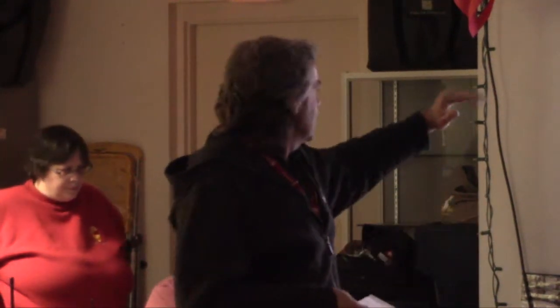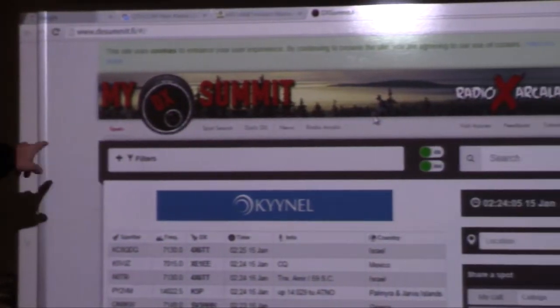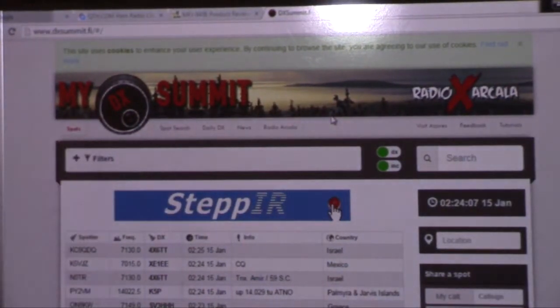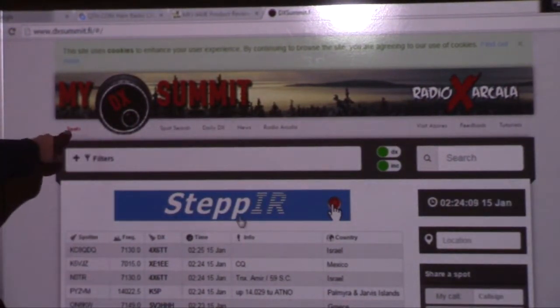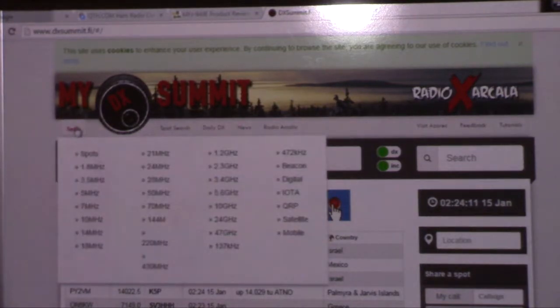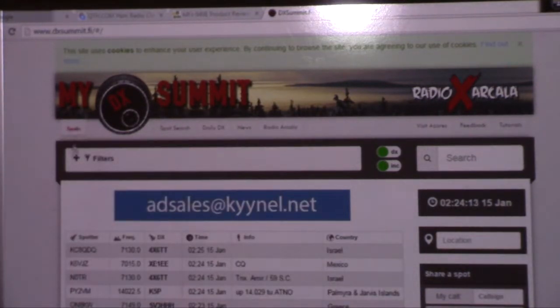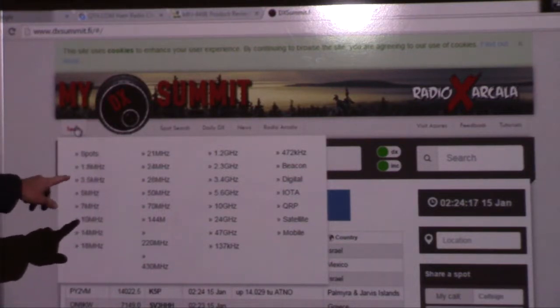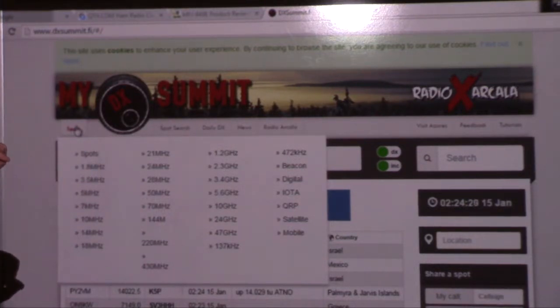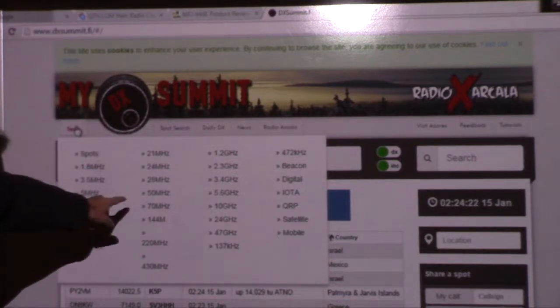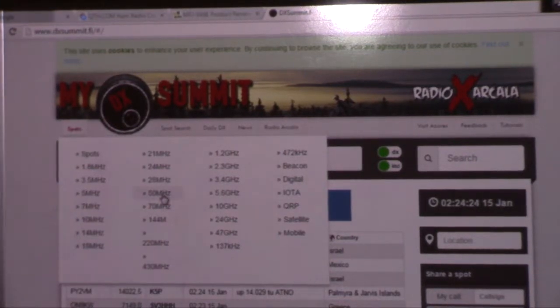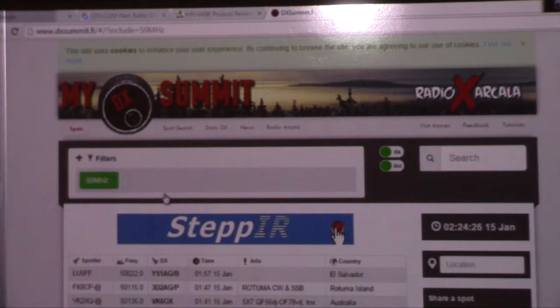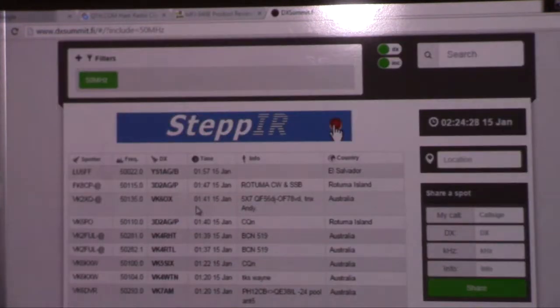So if you go up to the top again, Mike. Okay. Trying to bring it up for you, the station. Okay, so if you go over here to spots. Over here, spots. Okay, as soon as he's just sitting on spots, there's all the radio bands there. So if you were looking for just 6 meter contacts, if you click on 50 megahertz, it changes. There's all the stations on 6 meters right now.